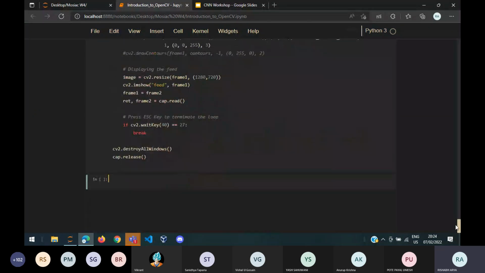So that's it for OpenCV. And if you have any doubts, please ask now.